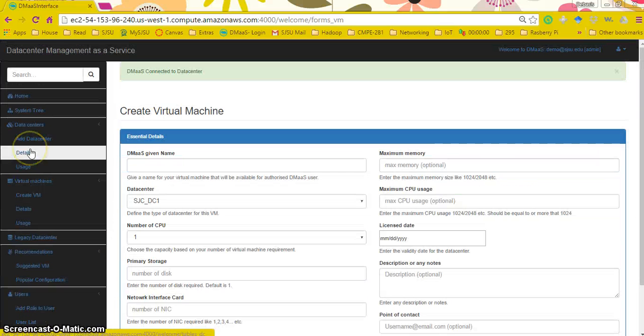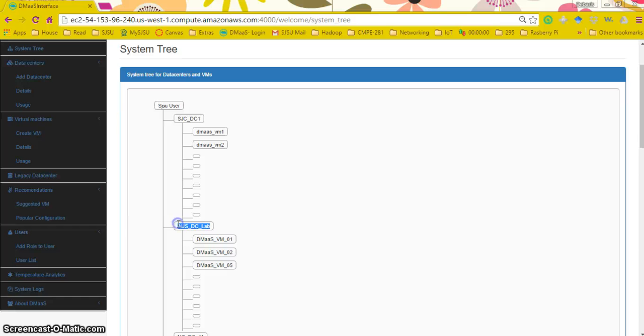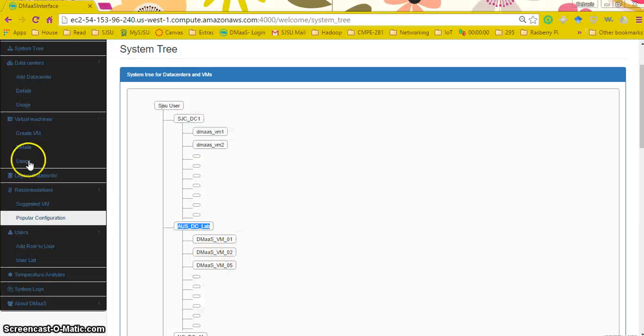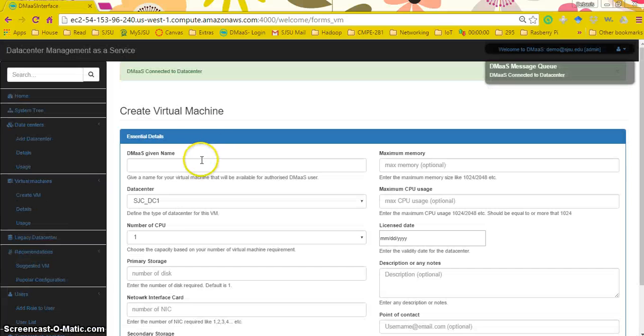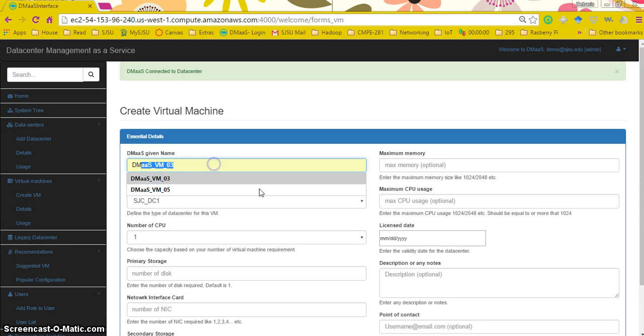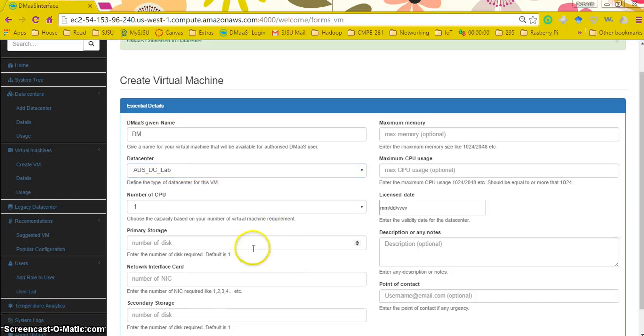So now let's go ahead and see how to create a VM. Before that, we'll just check the system tree. We are going to create under the AUSDC lab. Right now we have 3 VMs, which are mapped here. So let's go and create the VM, say DMaaS 03 under AUS CPU 1.